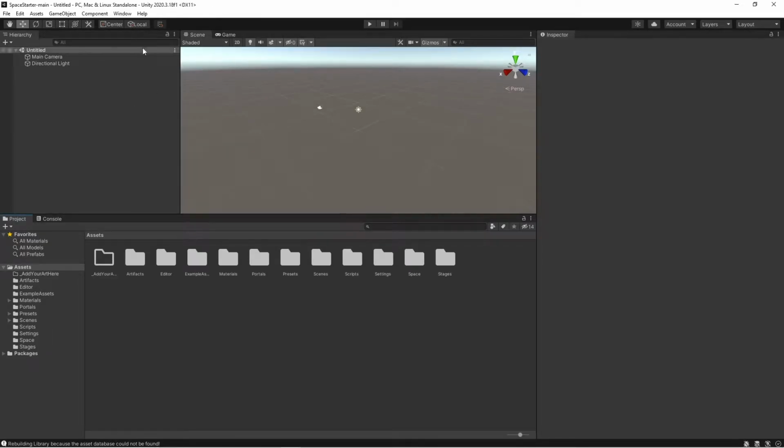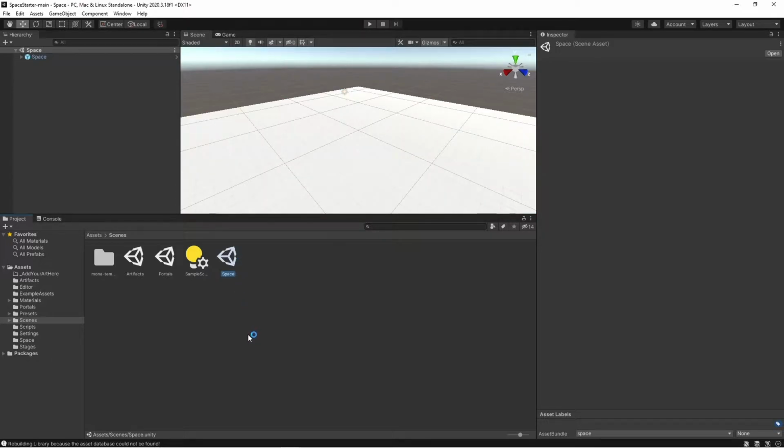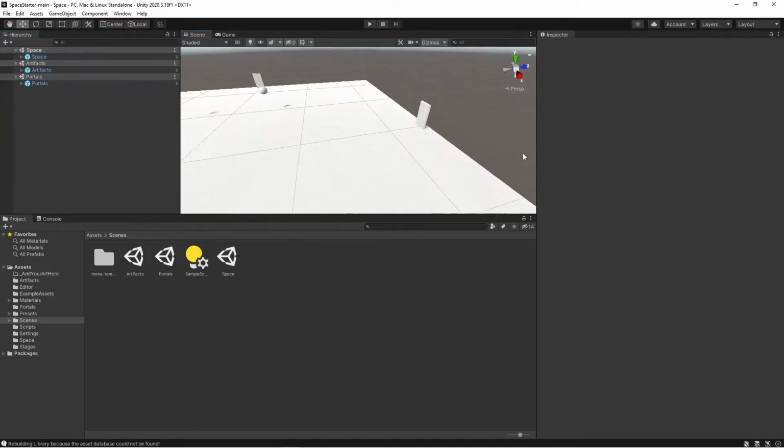Okay, so now we've opened the updated Space Starter template in Unity. Your first step is going to navigate to your scenes folder, and you're going to open up the space scene. Next, what you're going to do is load the artifacts and portal scenes additively to the space scene. This is super easy. To do this, you're just going to click on artifacts, drag and drop into the hierarchy like so. Then you're going to click on portals, drag and drop right into the hierarchy like so. And now you have three scenes all loaded at the same time, space, artifacts, and portals. I'm just going to save that.